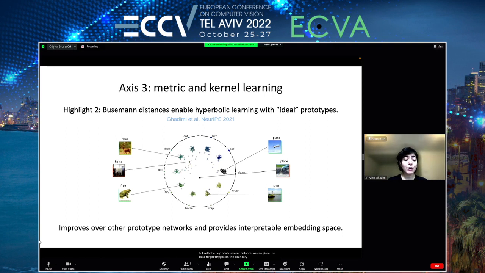But what are the benefits? Why should we care about the boundary, the ideal boundary? Performing prototype learning on the boundary using ideal prototypes improves the results over other prototype learning networks. Also, it provides an interpretable embedding space.